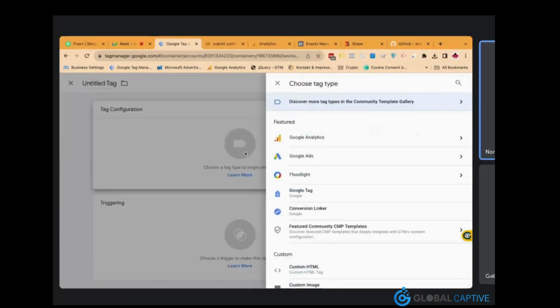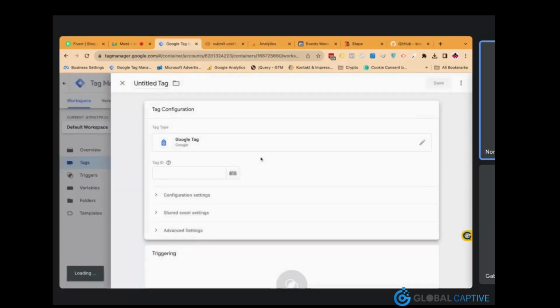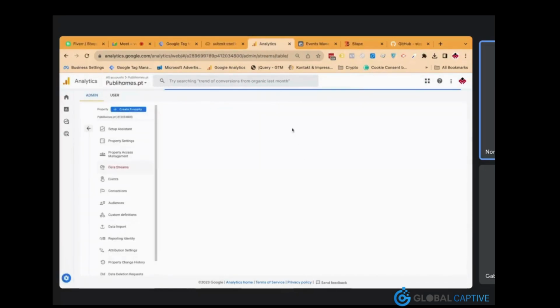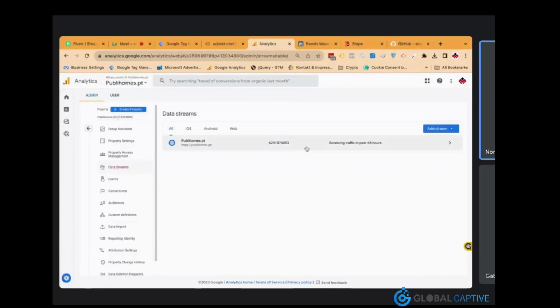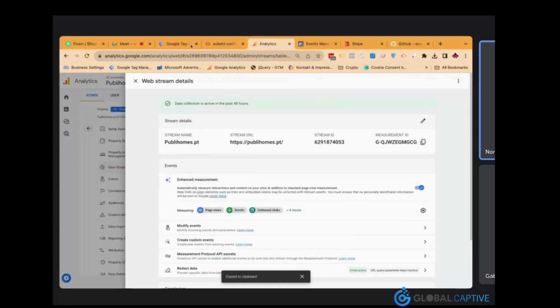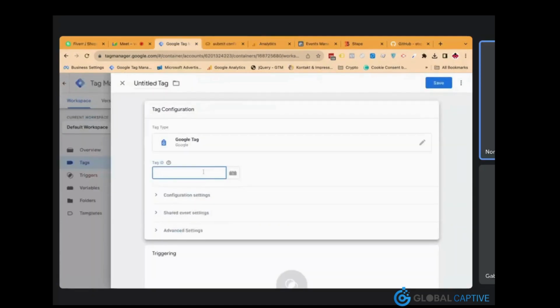So click on the tag configuration, select the Google tag here, which is a new tag introduced in Google Tag Manager. And then you go back to the Google Analytics account, GA4 property, click on data streams. And from the data streams, you need to click here in the web, and you have to copy the measurement ID. So once the measurement ID is copied, come back to Google Tag Manager and inside the tag ID, enter the tag ID.